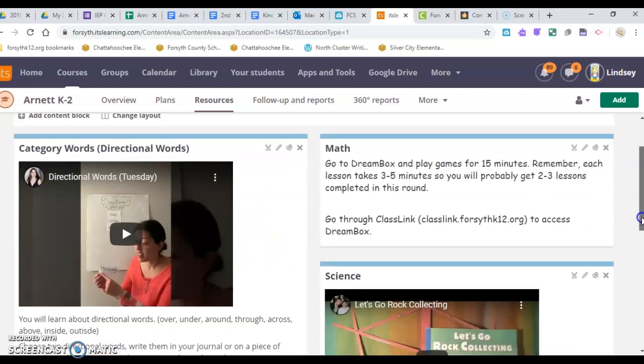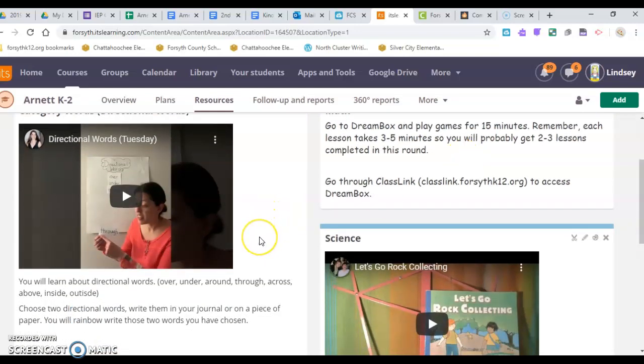category words. This is Mrs. Brown. I'm using some of her kindergarten stuff. She's talking about over, under, around, through, across, above, inside, outside words. These are part of our math words that we also need to have. You're going to watch this video and then you're going to rainbow write 2 of those words, and she shows you how to do that.